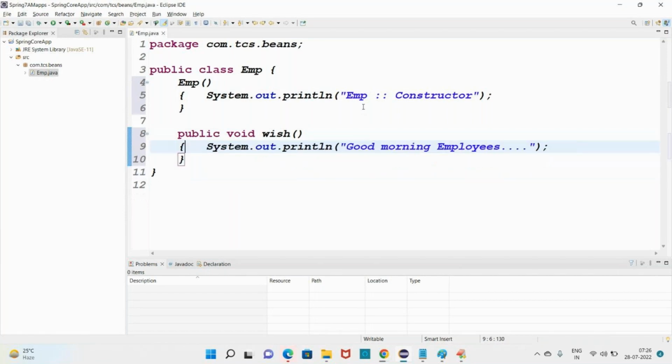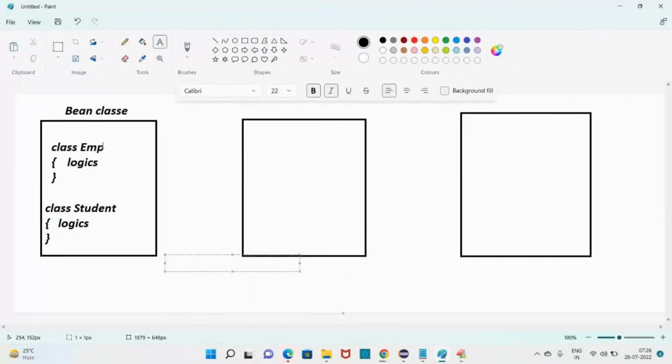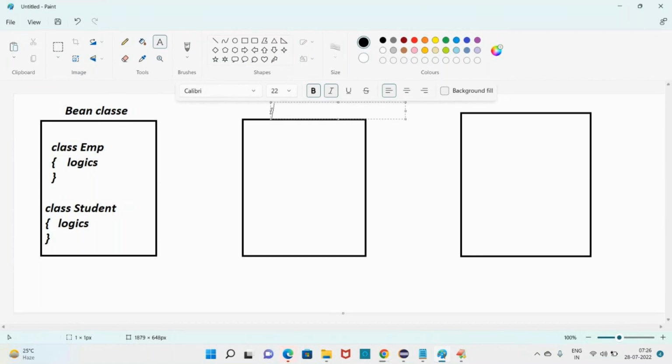Just I took one employee class which contains one constructor and one method. That's it. The configuration of the bean class is completed. After taking the bean class, what do we have to do? We need to configure the bean class in the bean configuration file, right? This is important.